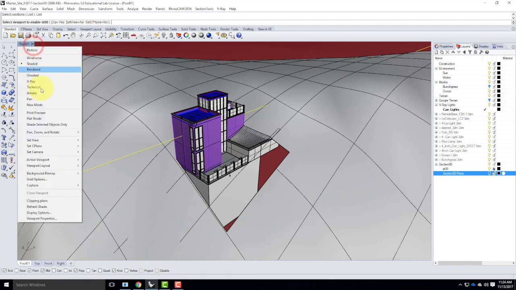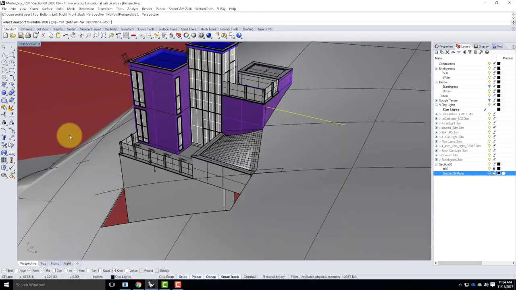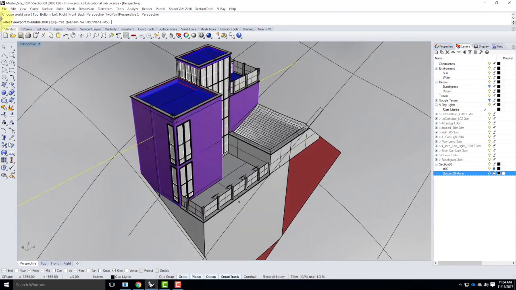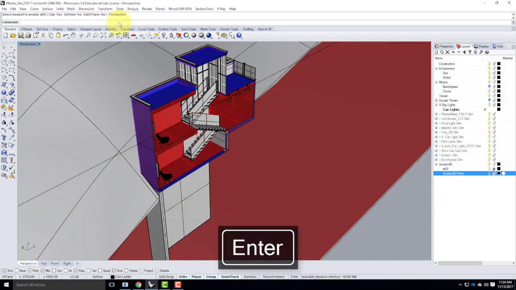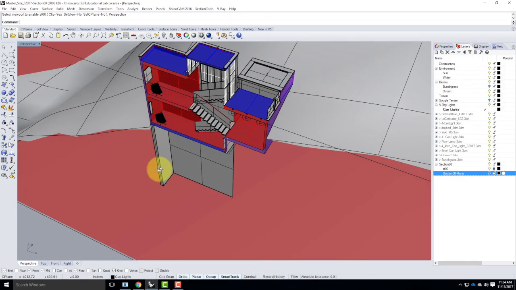If I was in the perspective viewport, for example, let me go to set view. If I went back to perspective, for example, select viewport to enable. The way that I select it is I actually type the viewport name. So I'll type in perspective, and I'll hit enter. When I do that, it gets rid of part of my building so that I can see, did that cut happen where I want it to happen?